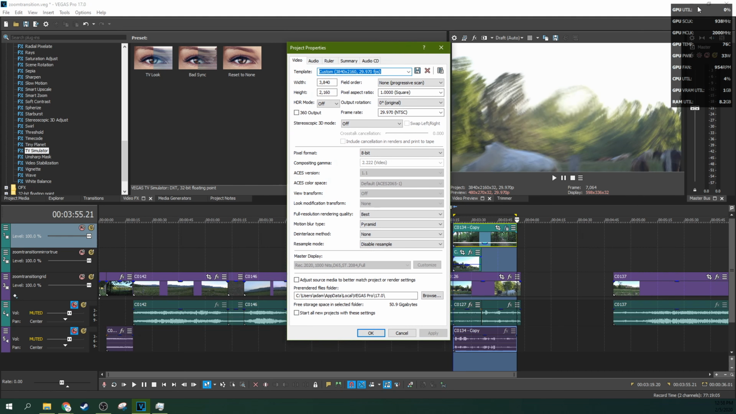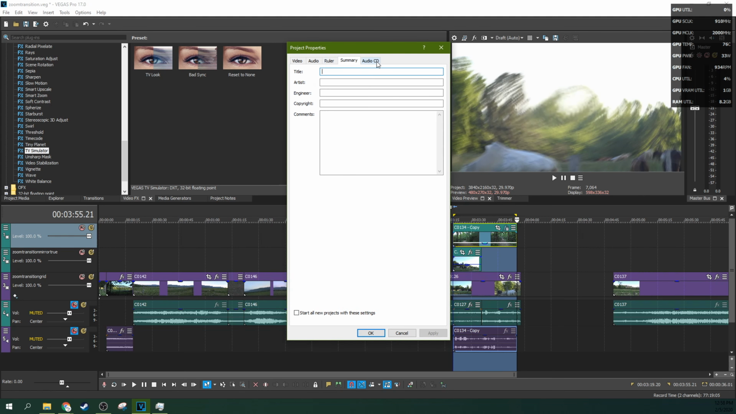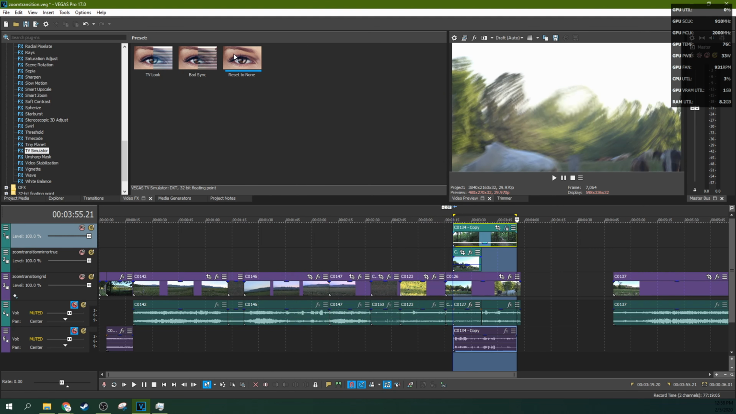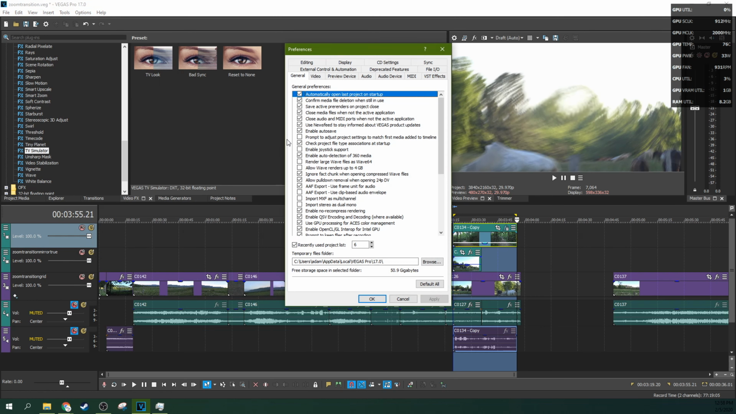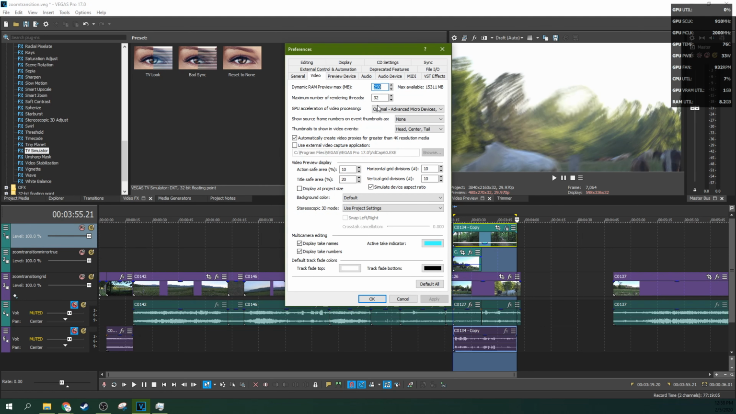So if you have a GPU and you're not seeing any GPU utilization, you really ought to go to options, preferences, and then go to video. You need to make sure that your GPU acceleration is on, this optimal setting here. I have an AMD graphics card, so that's AMD, Advanced Micro Devices. If you have NVIDIA, it'll say NVIDIA here. If you have Intel integrated graphics, it'll say Intel integrated graphics. But you need this selected if you're going to get the GPU benefit right there.